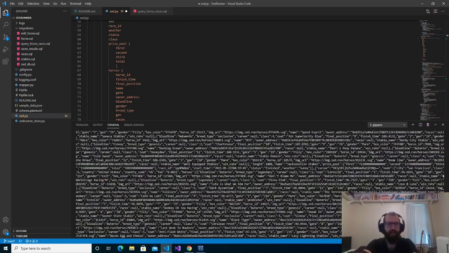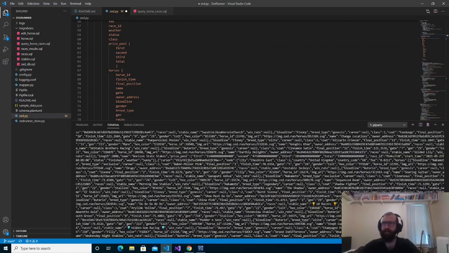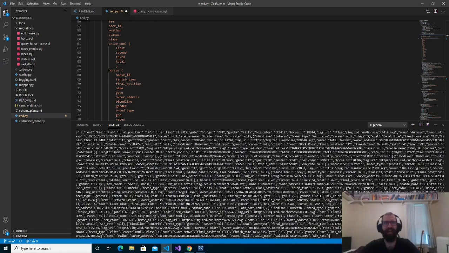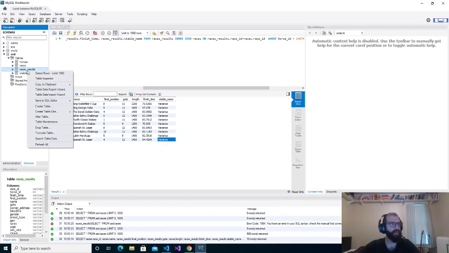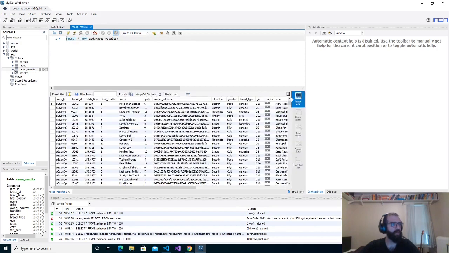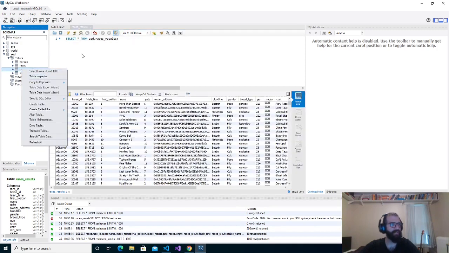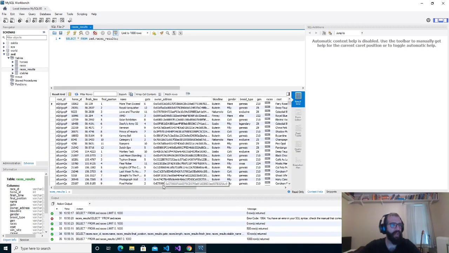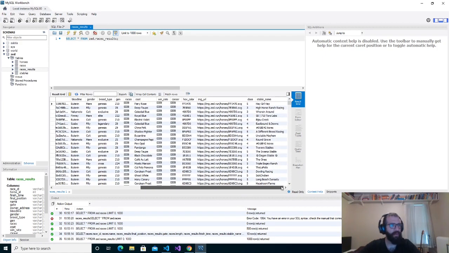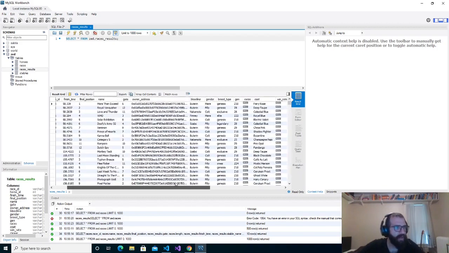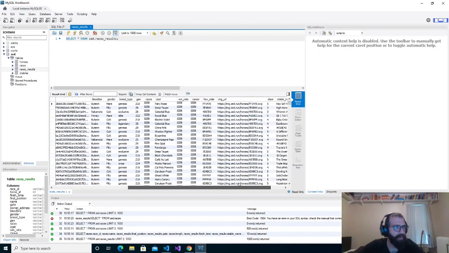I think overall to fetch all the data when I ran it before took about a half an hour to an hour. But we have results here in the horse race table, which we can query by again right-clicking, selecting the first 1,000 rows, and now we can see that there's data here. So you can take a look at the data as it's coming through.